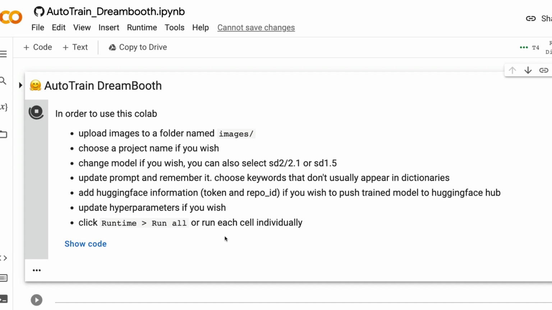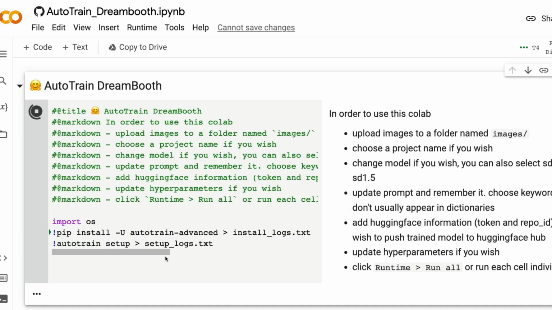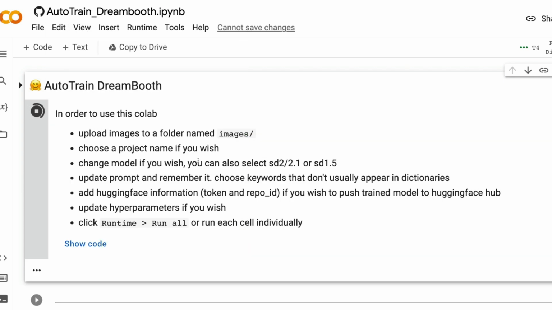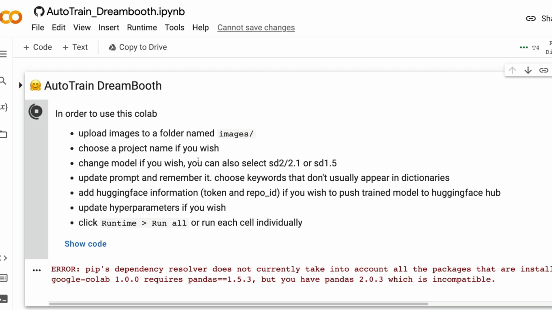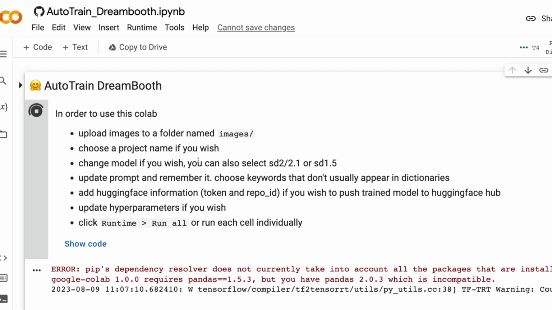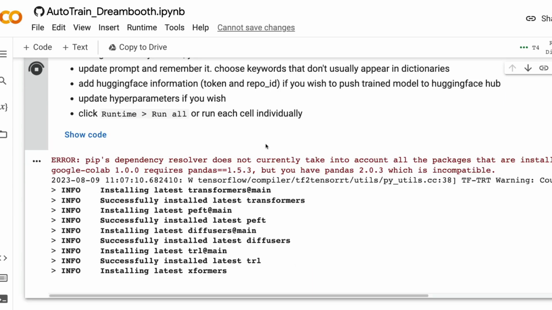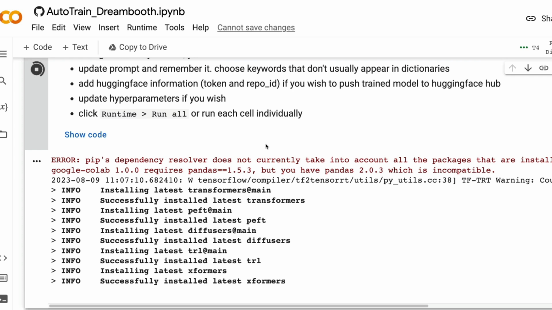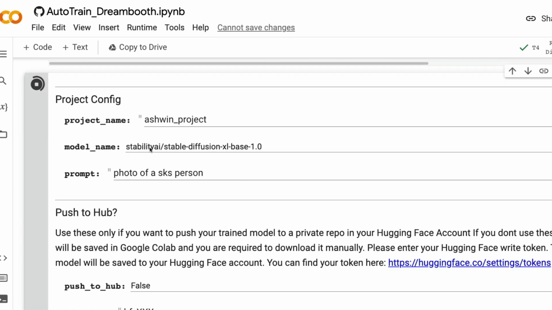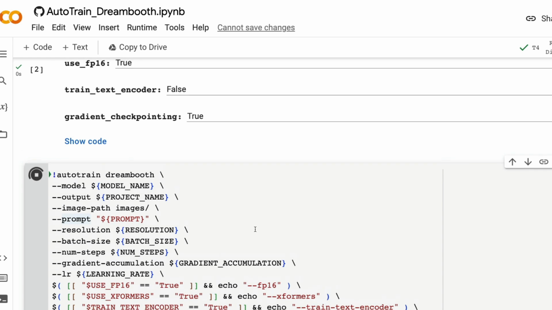It's going to start with installing all the required libraries. Then it is going to start downloading the models and all these things. This entire thing is possible because of AutoTrain. So AutoTrain is doing the heavy lifting for you to do the entire Dreambooth fine tuning, in just a couple of clicks. As you can see, it is installing all the required libraries like transformers, PEFT, diffusers, TRL and other libraries. These are all AutoTrain requirements.